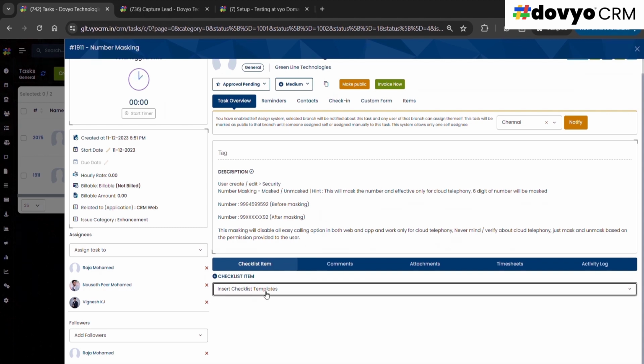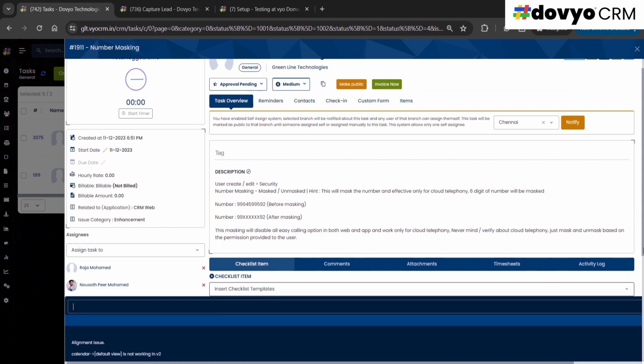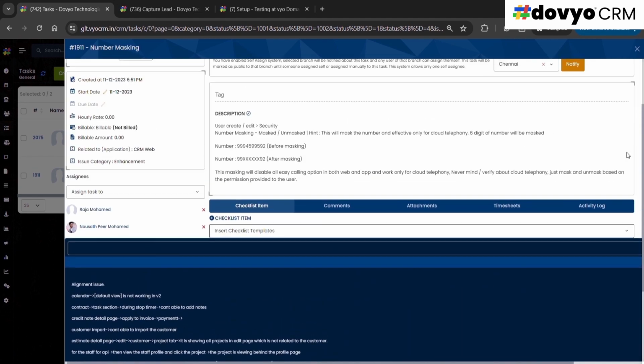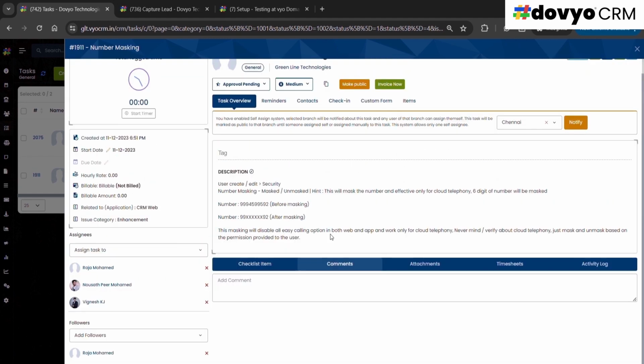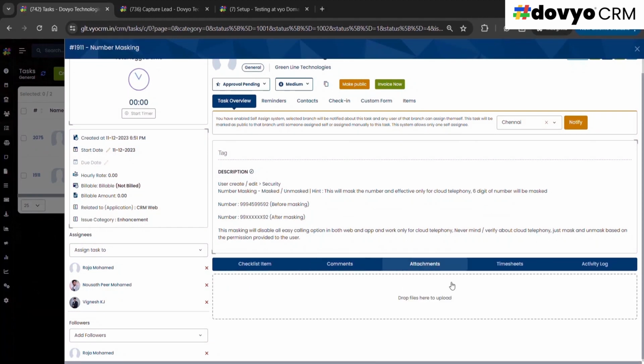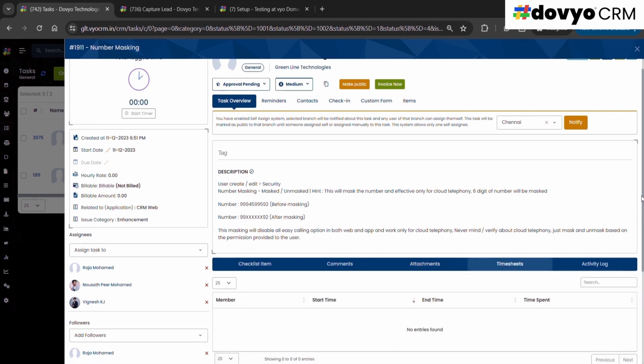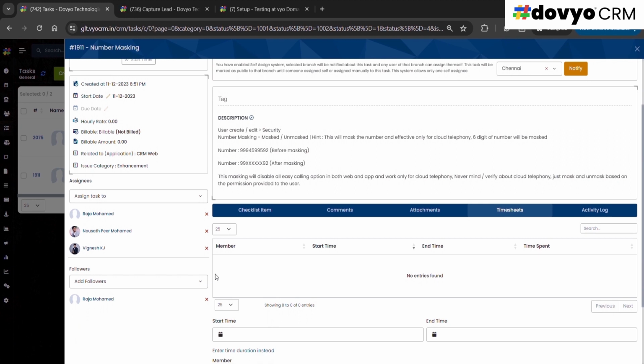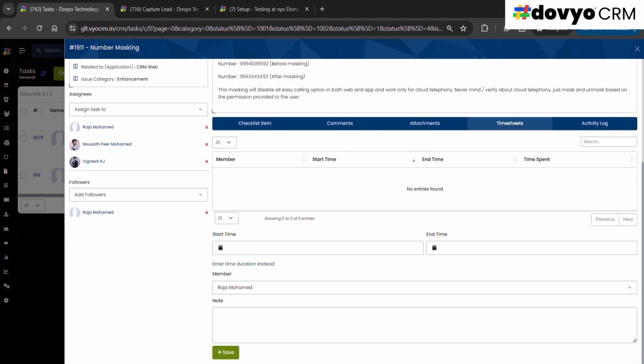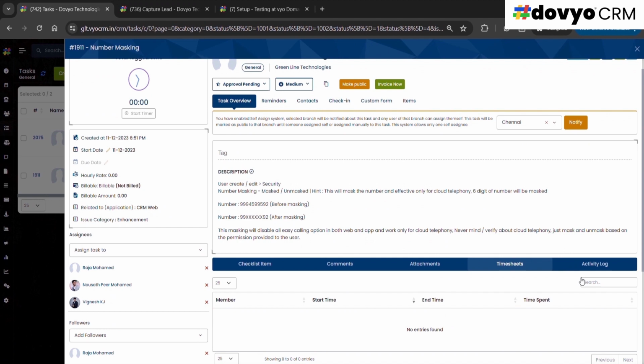And if you want to add any checklist, yes, you can add some checklist. And next, if you want to give comments, yes, you can give comments. You can add a comment here. If you feel like I want to give attachments for this task which is relevant, you can drop your files here to get uploaded. The timesheets. The timesheet speaks of which member of your organization has worked on this task for how many hours of duration. All right. So if you want to give notes, you can give notes here also. This is how the timesheet works.